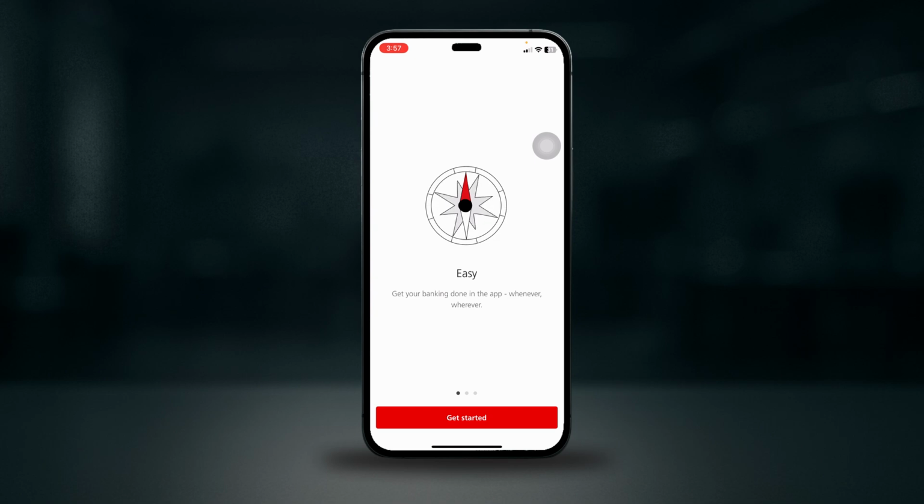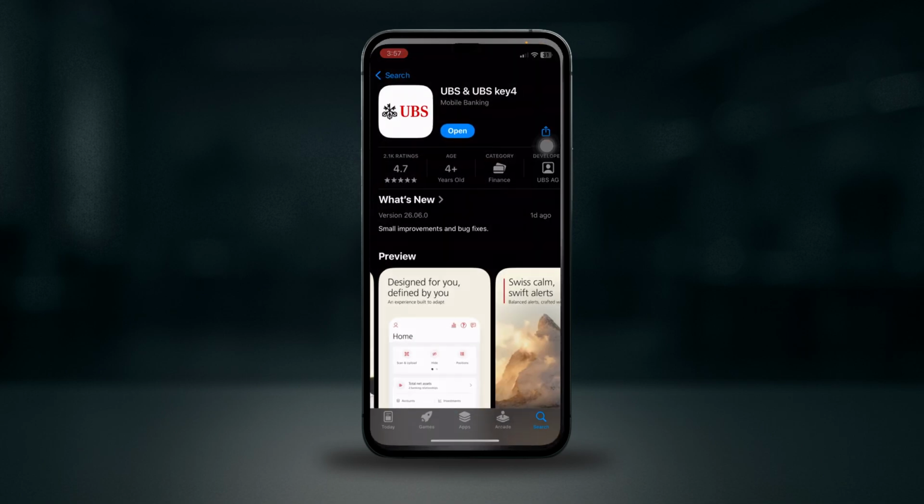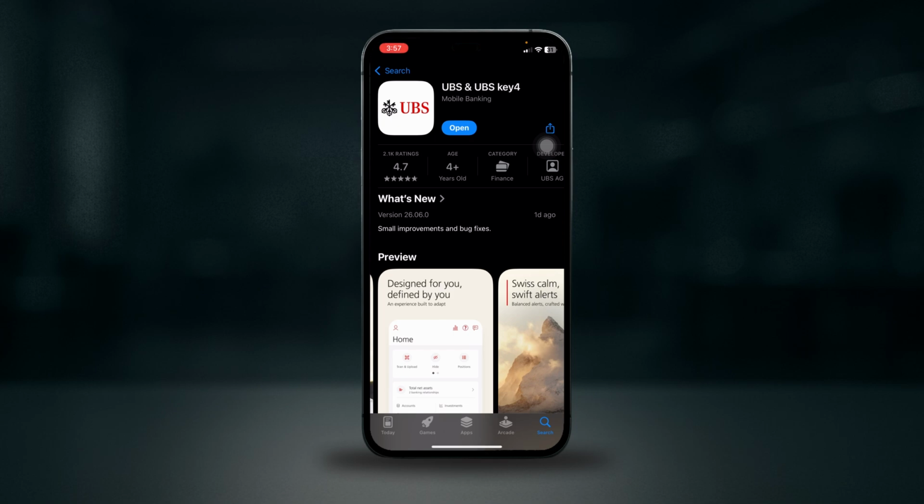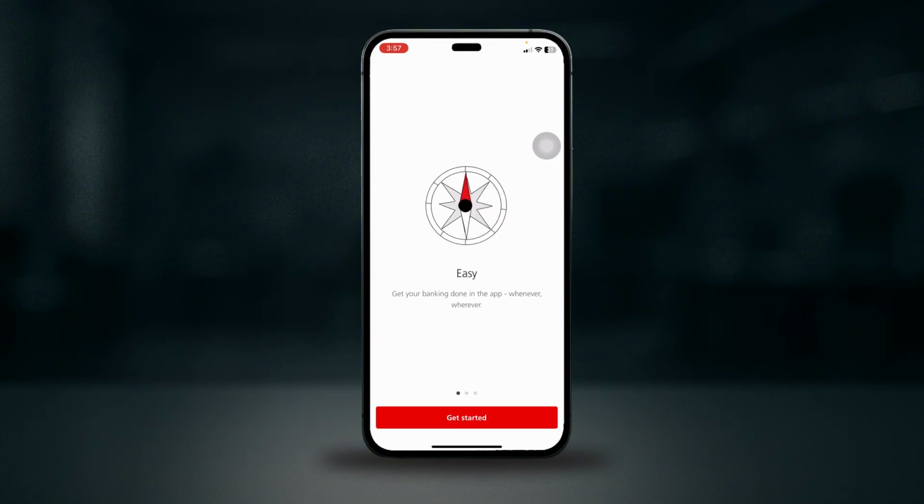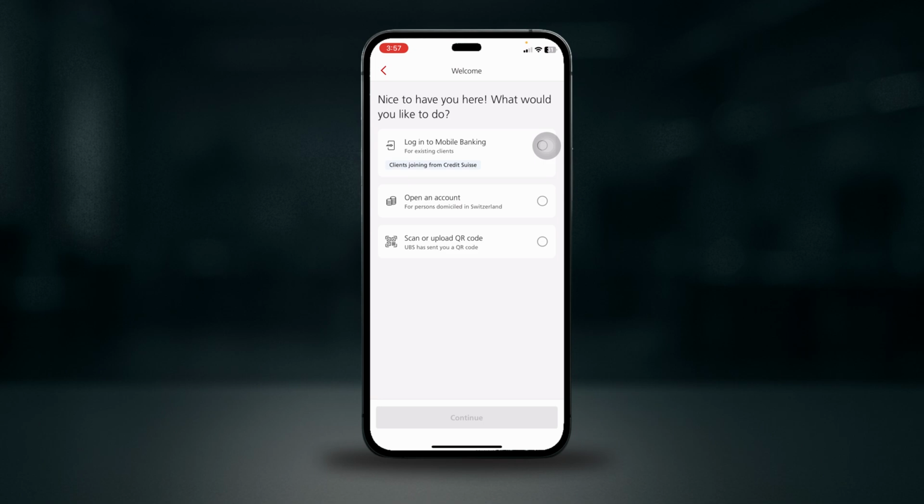Here's exactly how to get the UBS mobile banking set up on your iPhone from scratch, step by step. First, download and install the UBS app from the App Store. Go to the App Store, search UBS Mobile Banking and tap Get. Also download UBS Access. Search UBS Access and install that too. You need both the apps.